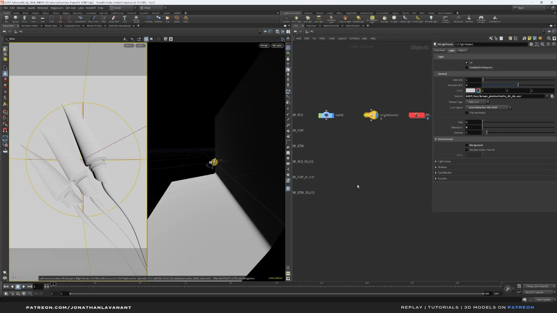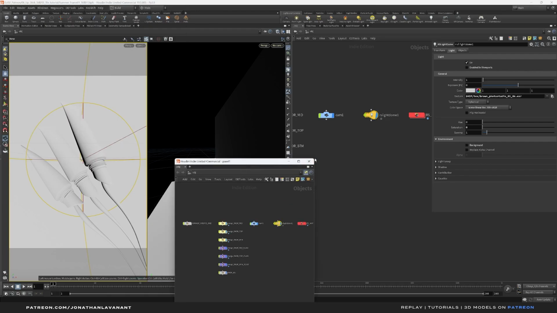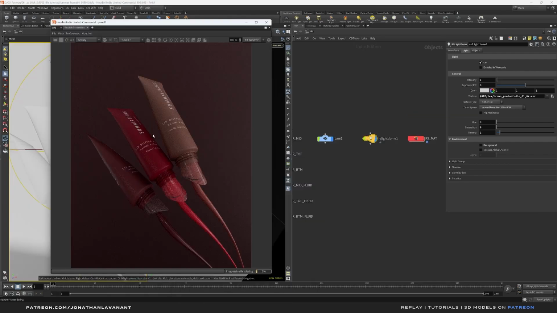So now I can open my render view. I can click on Windows, New Floating Panel. And here I can open my Redshift render view. So for now I have this result.